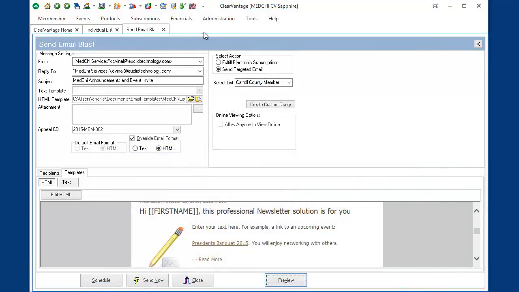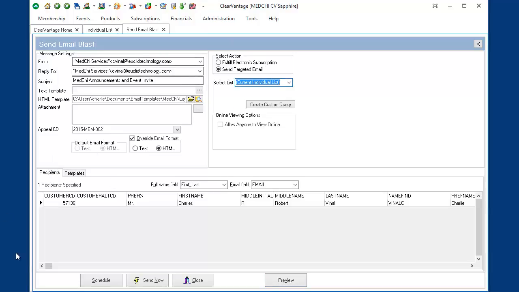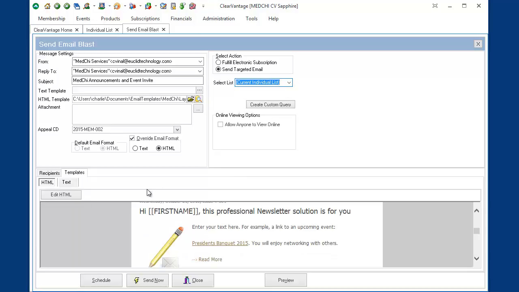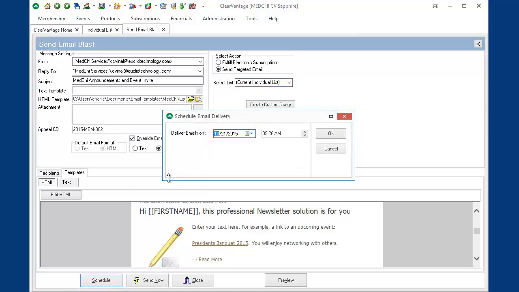Okay, this looks great. I'm going to switch it back to just me, the current individual list that I have. Make sure it's just me. And now I can hit send now, or I can hit schedule. So if I hit schedule, it'll give me an option to say, for example, I want this to go out at 10 a.m. this morning. Well, let's make it 10:30. Now it will go out.